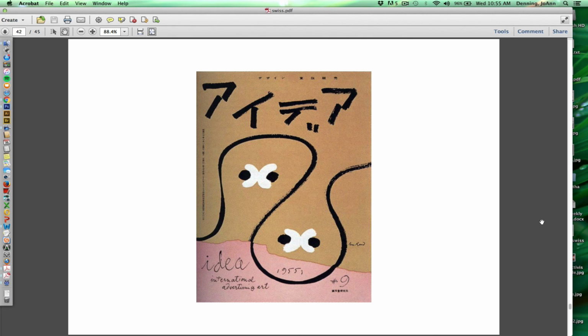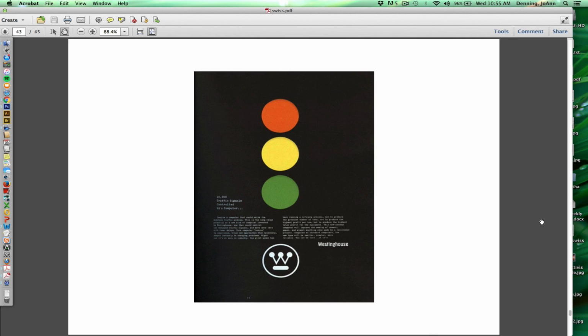I think the scope of his work is really amazing. When you look at his corporate work, when you look at the IBM logo, and you look at the more free, innovative design that he did, you can see how complete he was as a designer and how much experimentation he did. This is the Westinghouse logo that he designed.